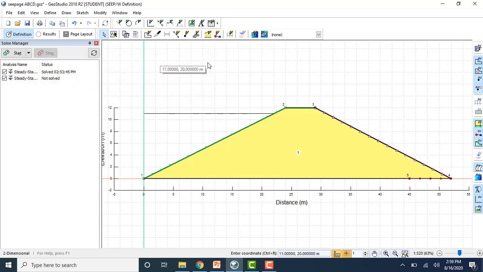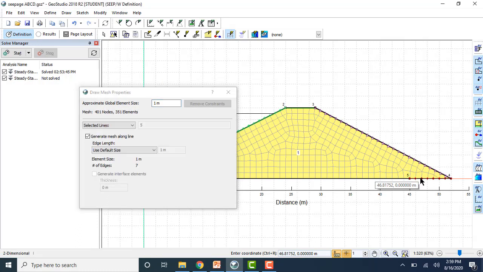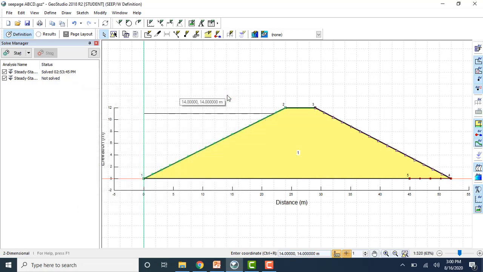Now next is to mesh this area where we have already assigned the drain. So for that, go to mesh property, right? Then we will select the drain portion, right? And from here we will use the length of, and we will enter 0.5, right? So this portion is meshed, right? Now we can run analysis for this particular example.